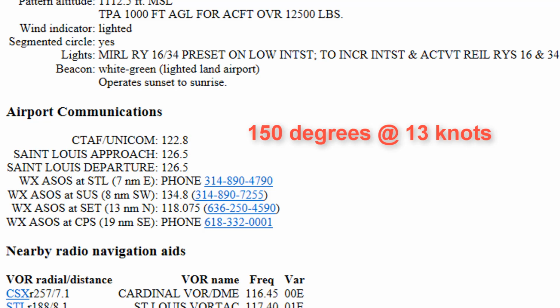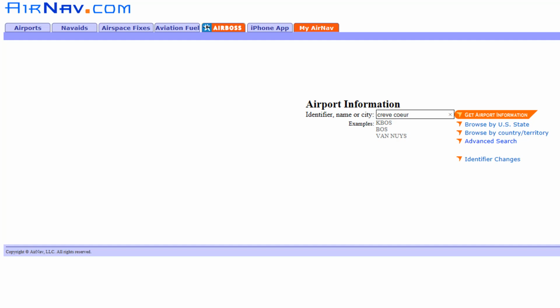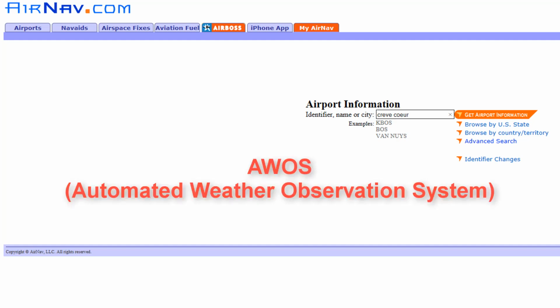Visibility 10. So ASOS tells us the wind is coming in from 150 degrees at 13 knots. If the airport doesn't have ASOS, it might have AWOS, or the Automated Weather Observation System.